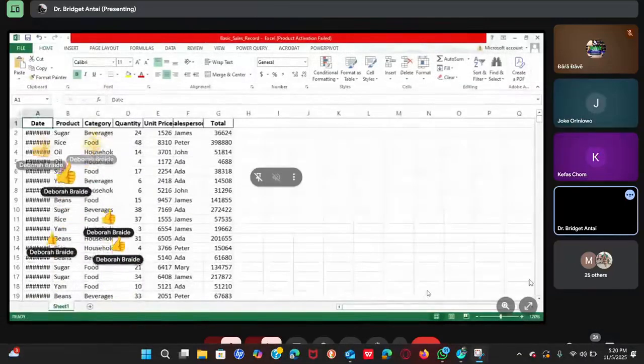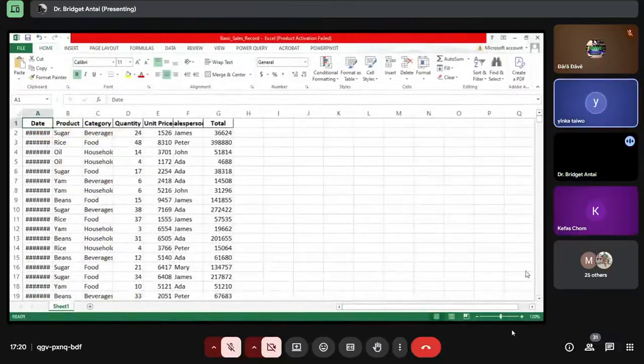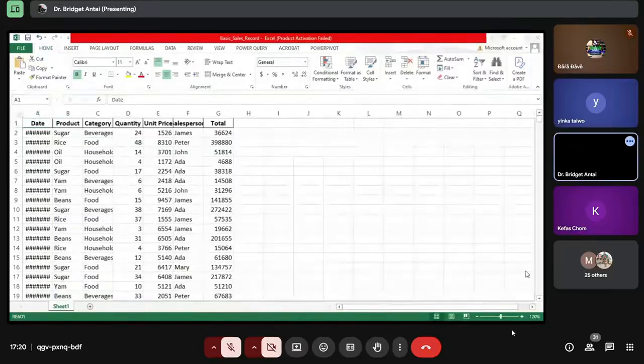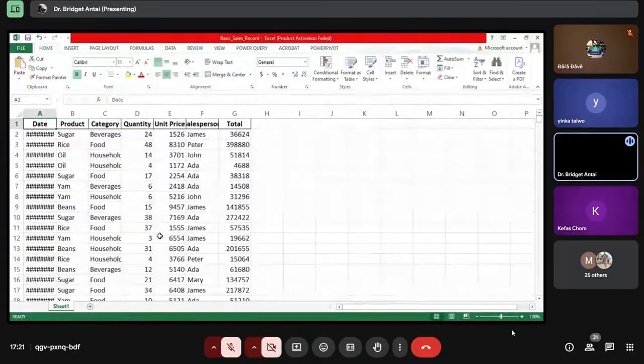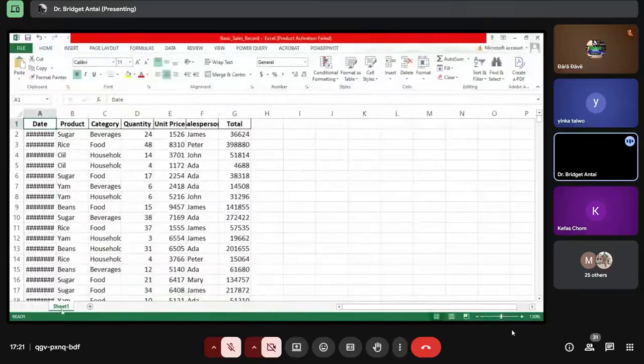Okay, I can see your screen. All right, good. So, like I said, you have this sheet, basic sales record. Do not alter the sheet, just leave it as a raw file, okay? So, we're going to make a duplicate sheet so that we would use the duplicate sheet for our formatting, editing, and class practice.